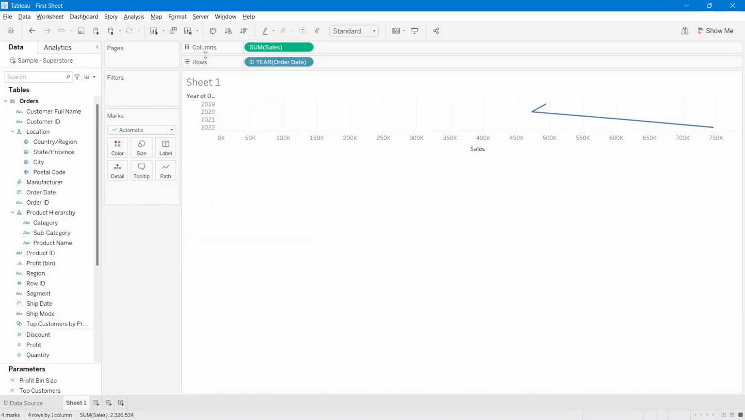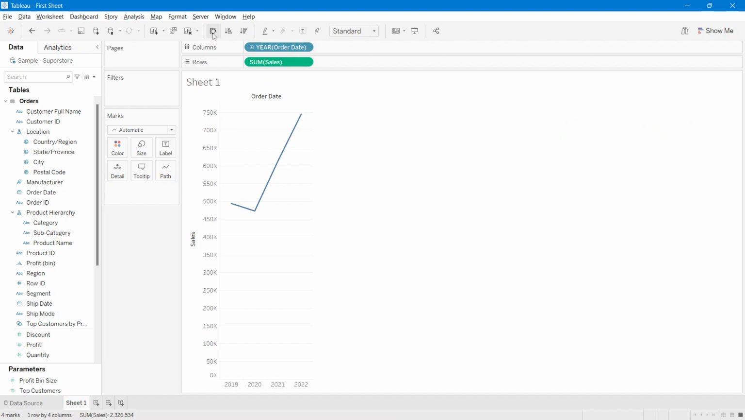So swapping means whatever is there in the column shelf will go in the row shelf, and whatever is there in the row will go in the column shelf, likewise. So you can see the axis is changing. So now we will try to see it in this particular manner.